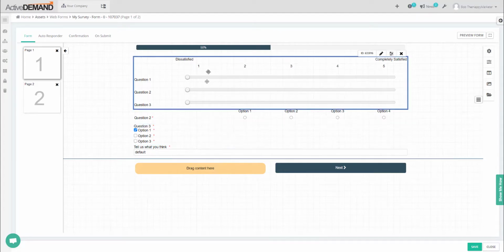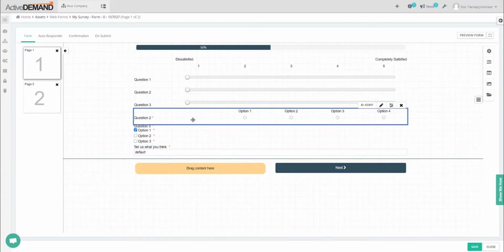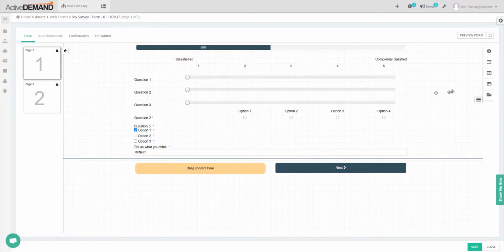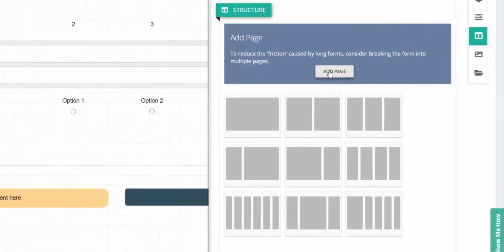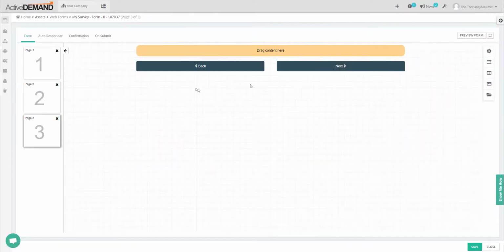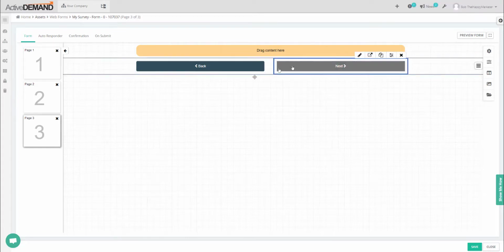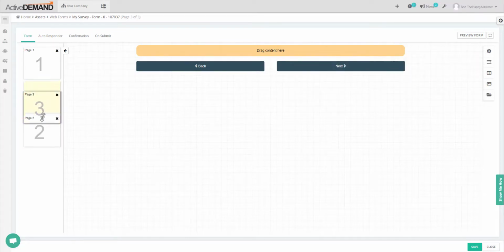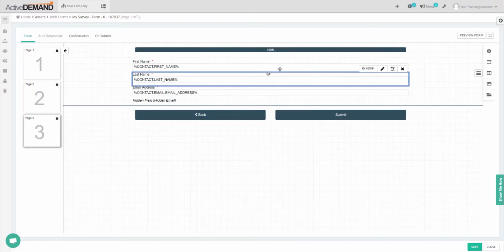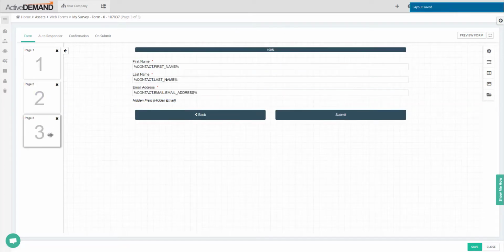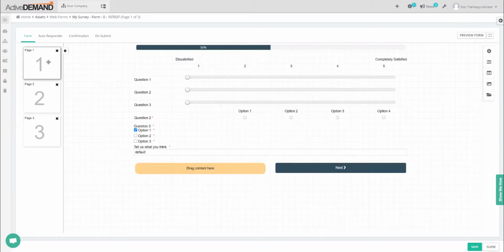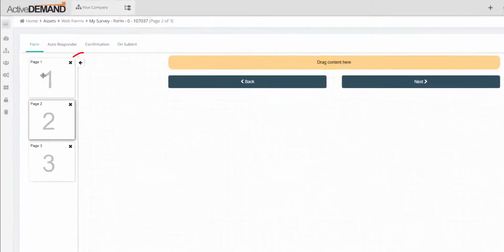I typically like to keep the pages so that there's not too much detail on them. If I start getting too many questions on a specific page, then what I'll do is I'll just go over here and add another page. When you add the pages, it'll automatically add the buttons to the pages, and then we can reorder the pages. And in this case, I typically like the last page to be the contact information. The previous pages, again, are all just my questions.